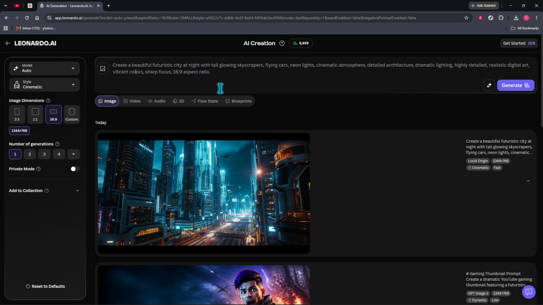Finally, click Generate. Leonardo AI will begin creating your image based on the settings and prompt you selected. Once the generation starts, just wait a moment for the results to appear and you'll be ready to review what it created.